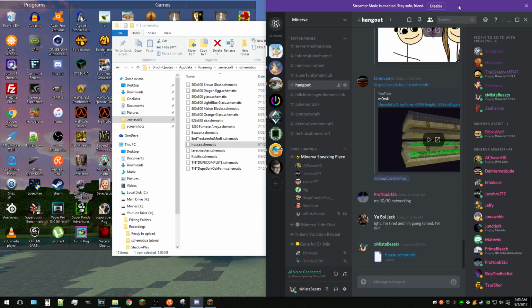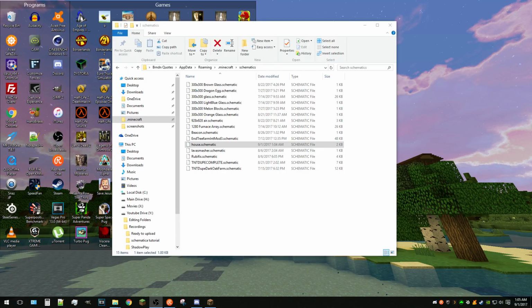If you don't personally use Discord, no big deal. I'm sure that works on Skype or whatever. You can upload these to MediaFire. These files are yours to share, and they're usually extremely small. So if for whatever reason you wanted to take it to the next level and edit your schematics folder, there you go.